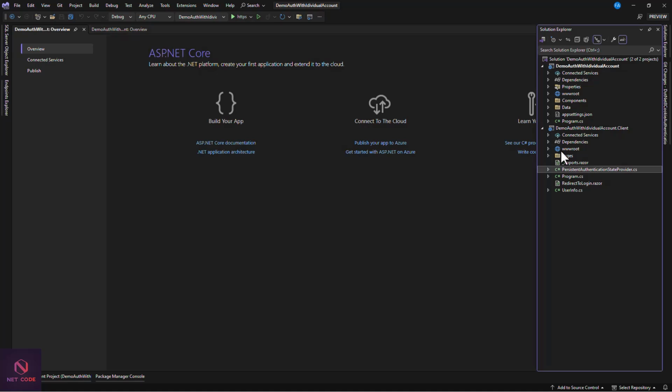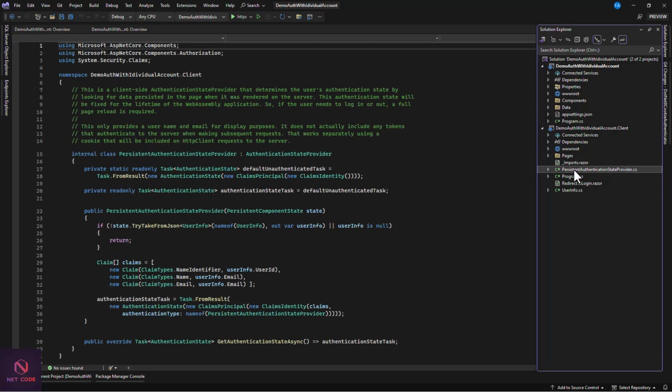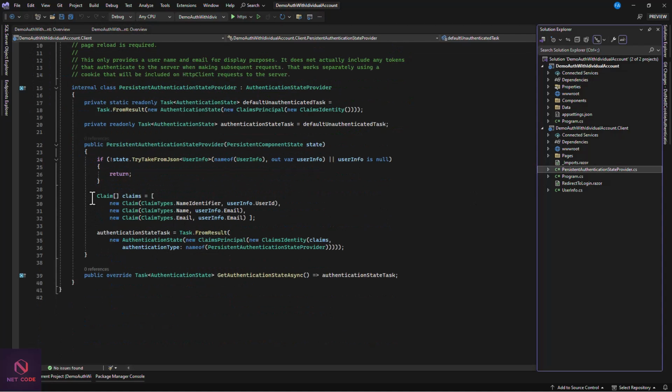Okay. Now you see we have this class here that's known as a PersistentAuthenticationStateProvider. If you've done a custom authentication state provider before, you know what it does, and the same thing that this also does. You can see we have the claims that it creates, and it calls this persistent state to get the claim identity from the user, and I use this to authenticate the user.